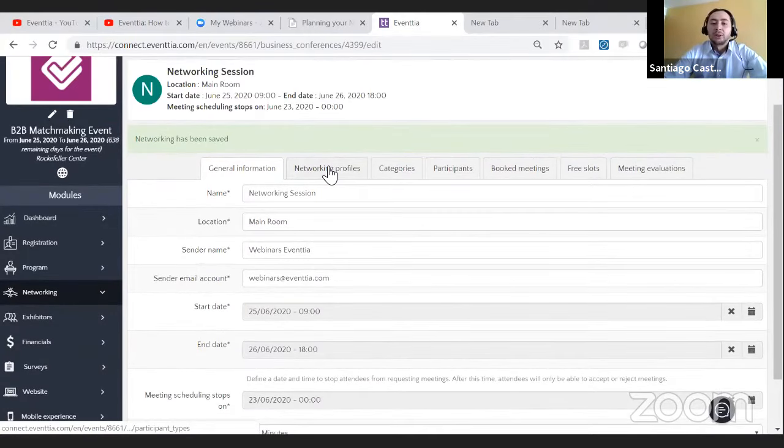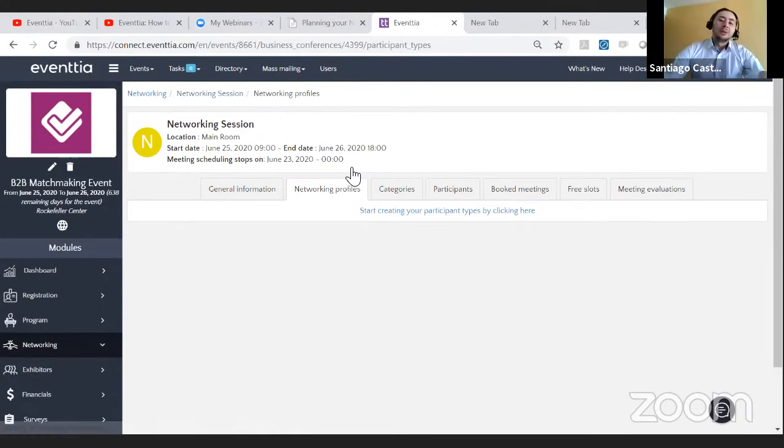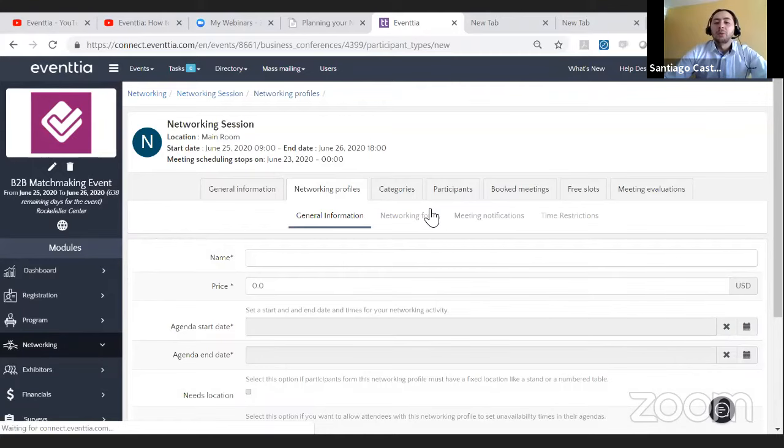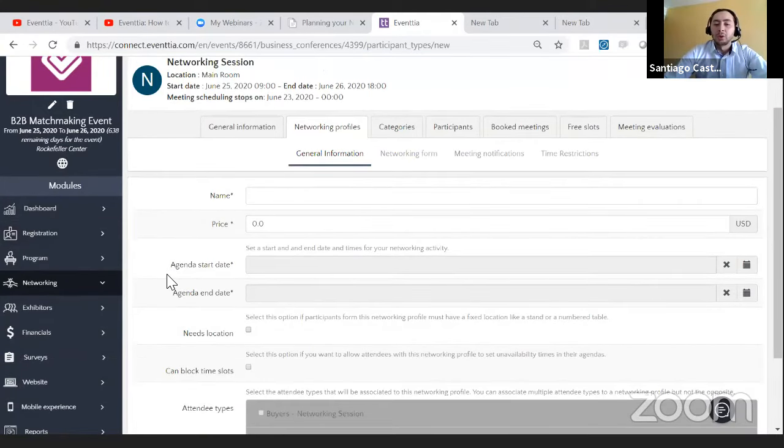Once you have saved this networking session, you will be able to see that there are 5 or 6 more tabs that we're going to explore. The most important one for the setup is the networking profiles tab. In this tab, you're going to be able to create the networking profiles based on the attendee types that you have. In order to do so, you have to click on start creating your participant types, and that will open up the first networking profile.